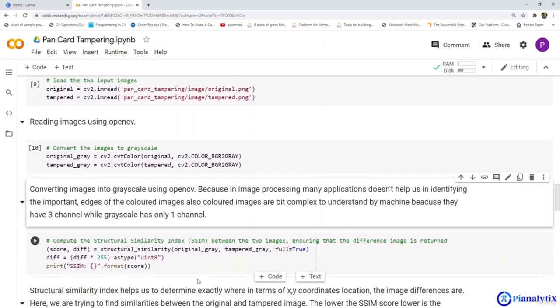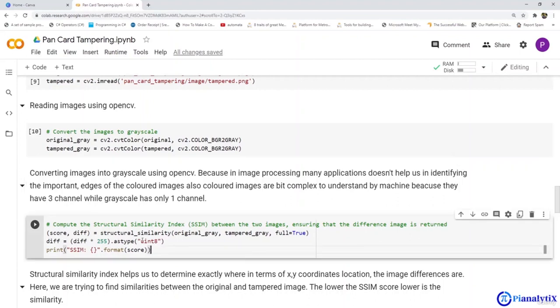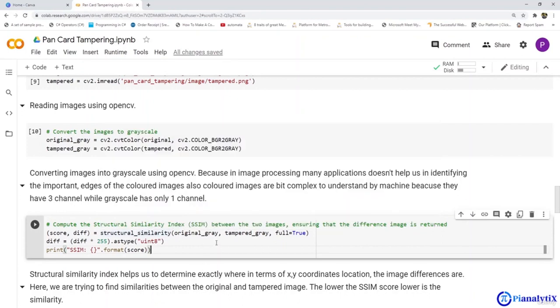Now the most important step is to find the structural similarity between both the images. Structural similarity means the structure of one image is compared to the structure of the other image and the difference between them is noted as a similarity index score. So now let us find out the structural similarity index between the two images. For this we have used structural similarity, which we have imported above, and we have passed both the images, the original gray image and the tampered gray image.